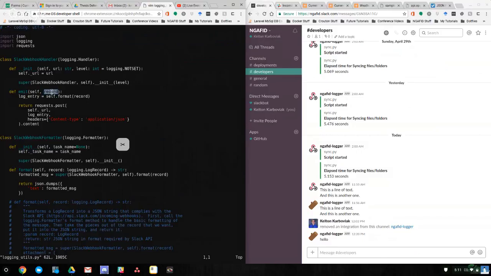This record is the message you send in and any other arguments. I use the formatter to format it. This requests library is a Python library for sending HTTP requests. So I just do requests.post, give it the URL, give it the entry, which is just a string of the formatted message, and then headers saying that the content type is a JSON object.